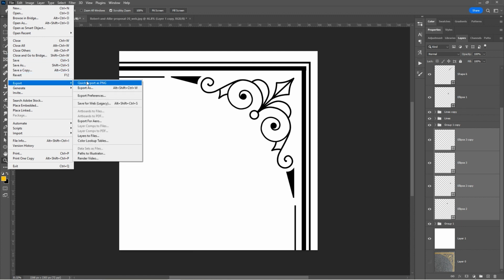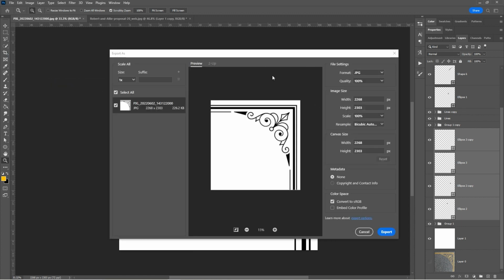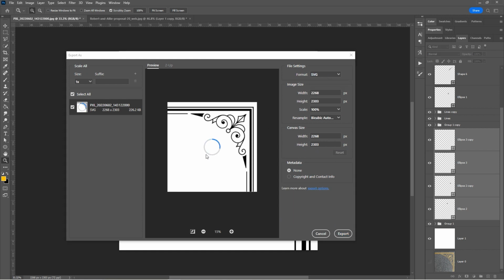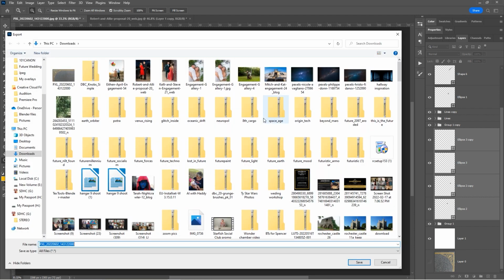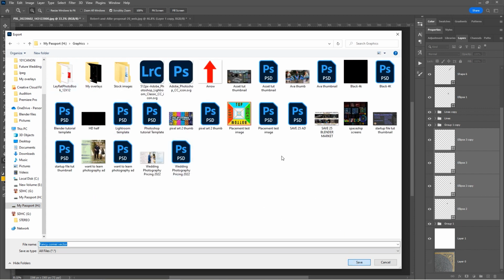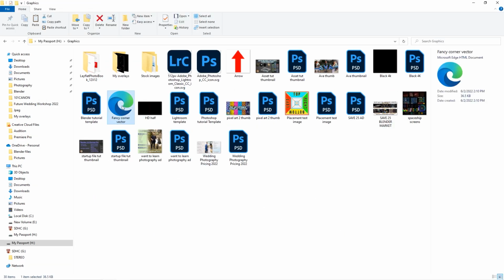So now we can go to Export and Export As. And here is the Legacy dialog, and now we have SVG. So there we go. We see everything here. That's good. And let's click Export. I'm going to name this Fancy Corner Vector. I'm going to put it in my graphics folder. Save. And here it is, Fancy Corner Vector.